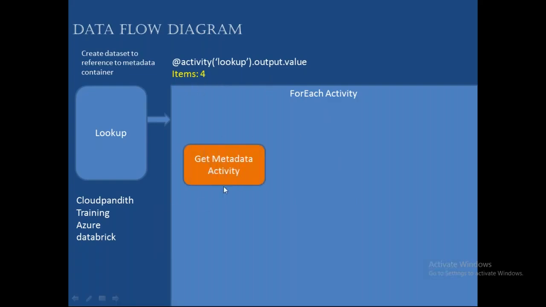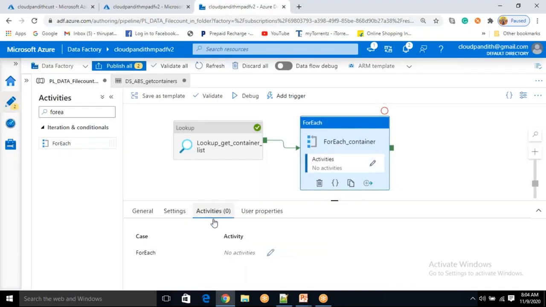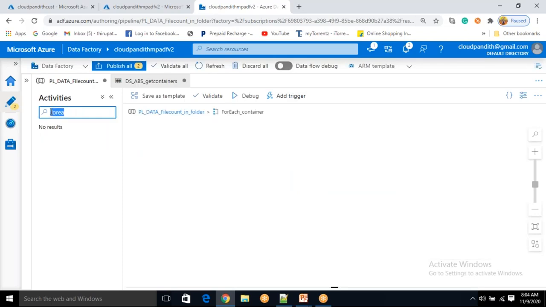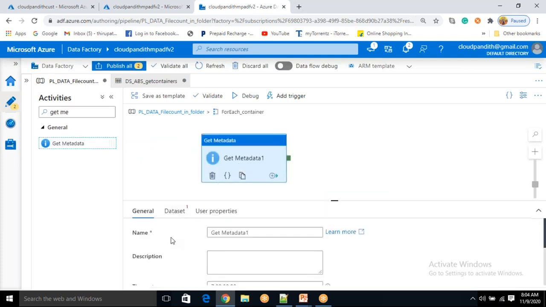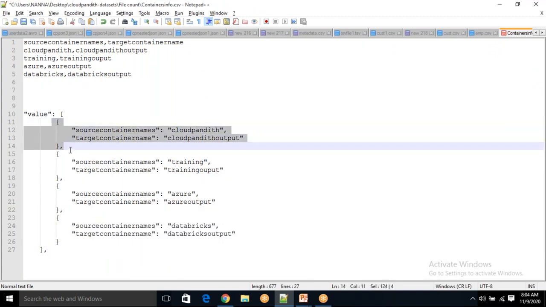Now inside for each I need to use a get metadata activity. Inside for each, how will you go inside? You can double click on this, or come here and click on this. There are multiple ways to go inside for each. Now here we need to use a get metadata activity. In this get metadata activity, the first thing you need to be very clear on is that all these items received by for each will give you first this one.